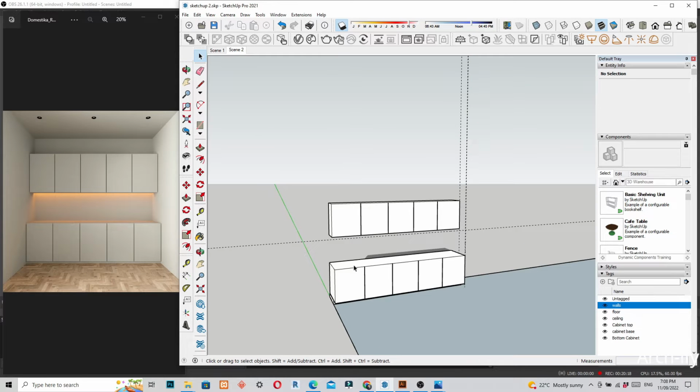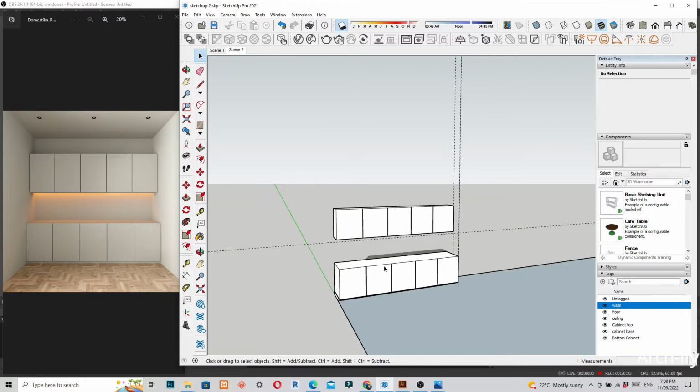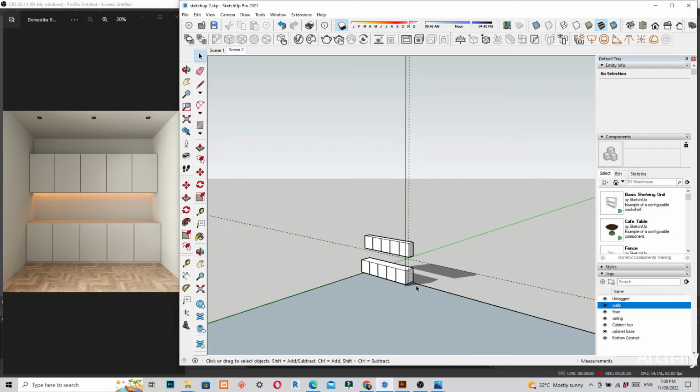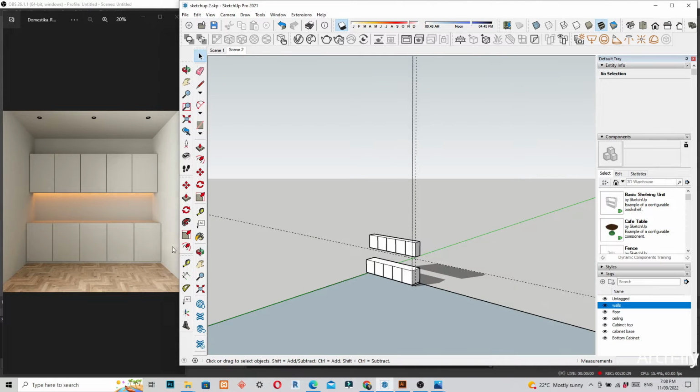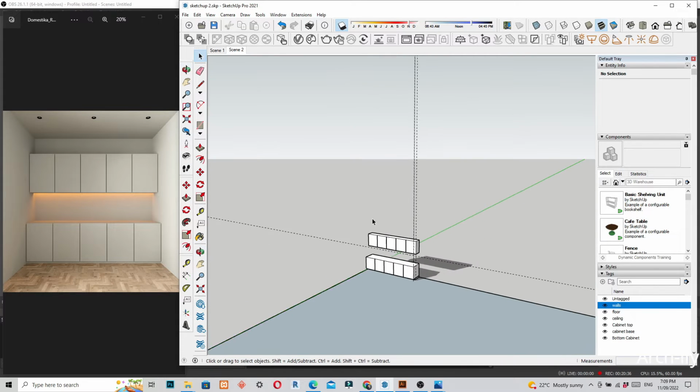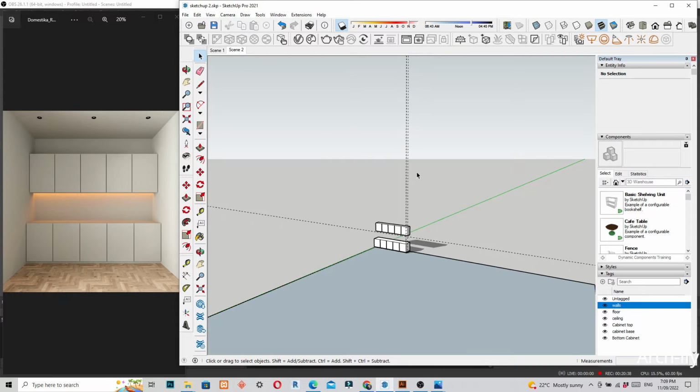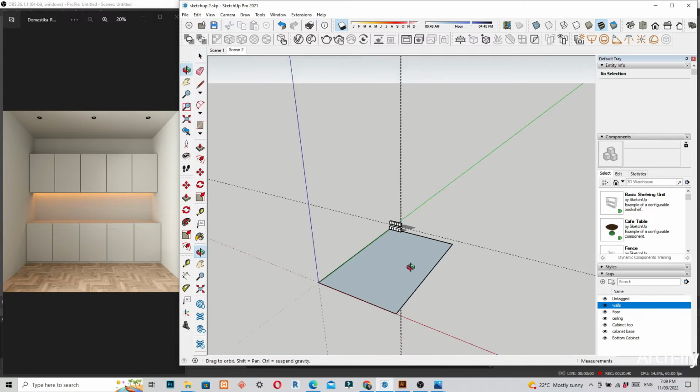What do we need next? We have our floor, which we are going to change the dimension of soon. Now the next thing to do is we are going to work on our ceiling and our walls. Those are the next things to do. But before we go to the ceiling and the walls, we are going to work on the floors.